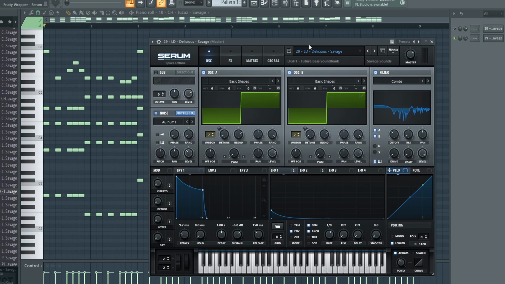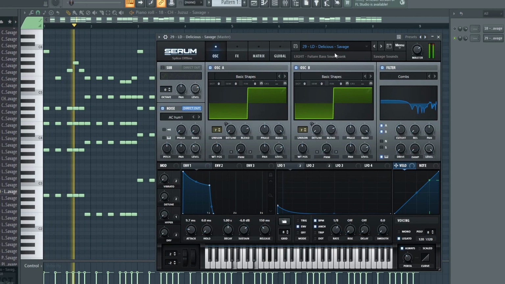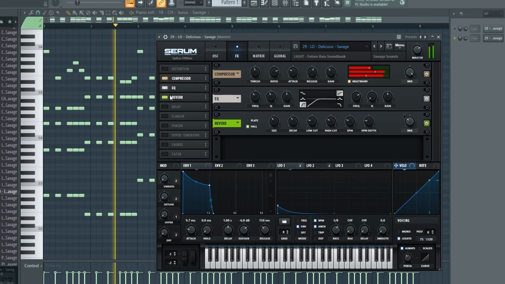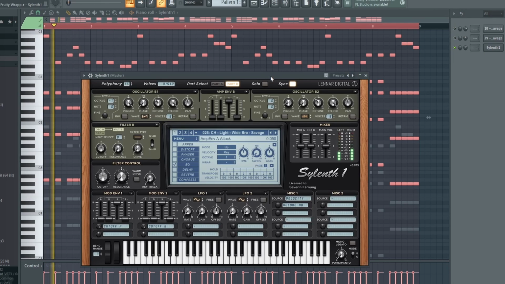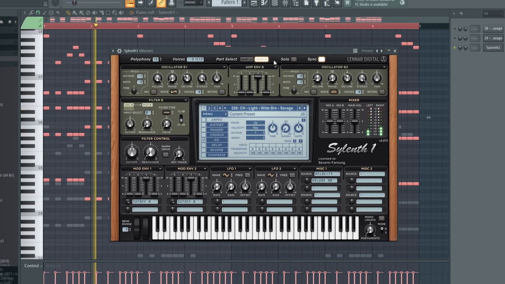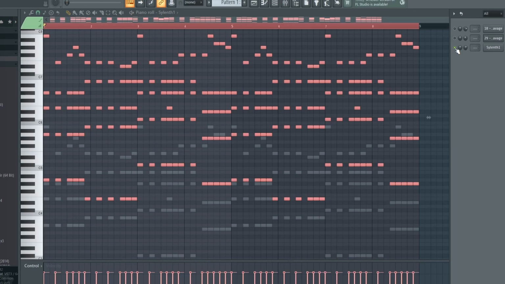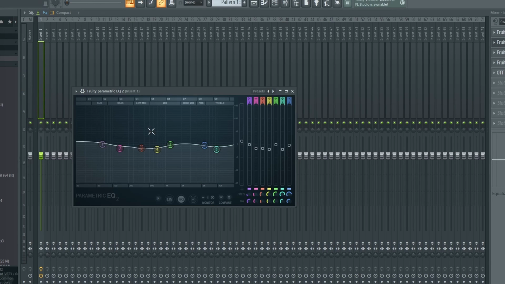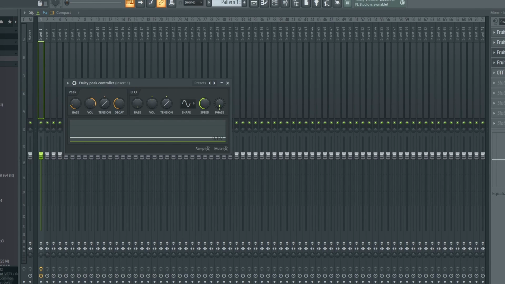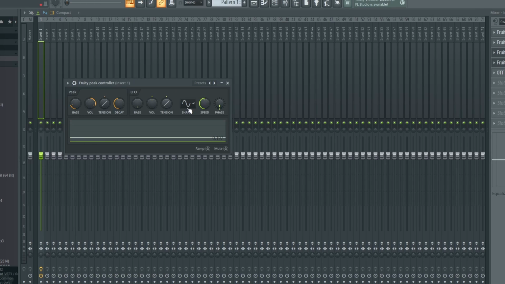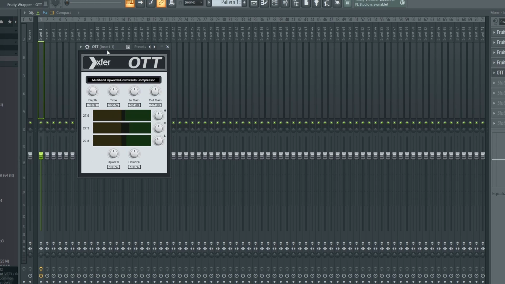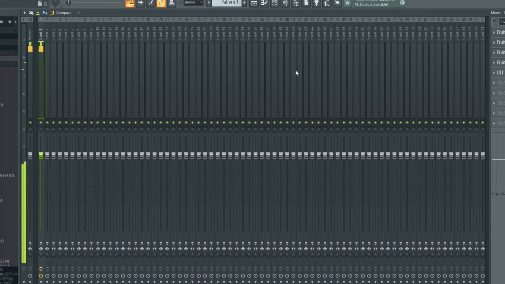Now we need some more layers. This one got that Chainsmokers flavor. Also add this one from my Silenth 1 bank. I just add a low and high cut, some more EQing, then I use the fruity reverb and sidechain the wet amount to the dry signal using the peak controller, and last but not least OTT to compress the synths and make them sound fatter.